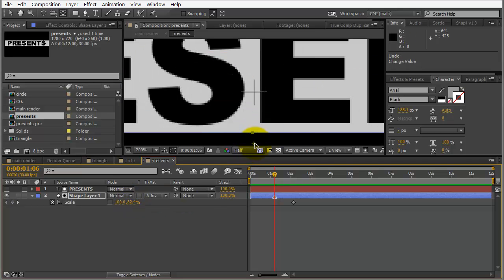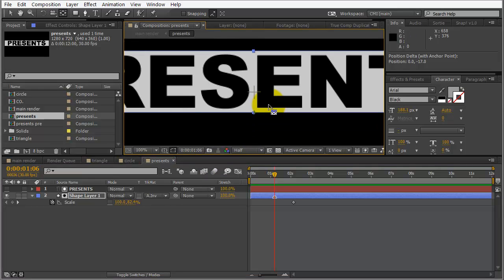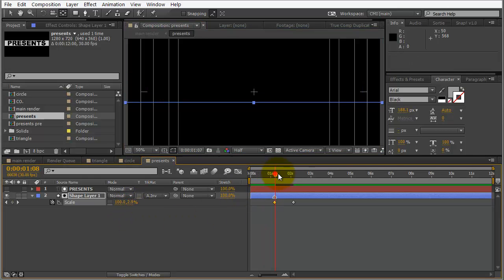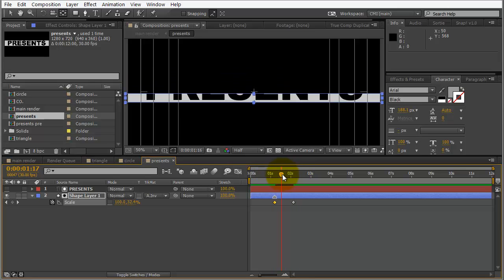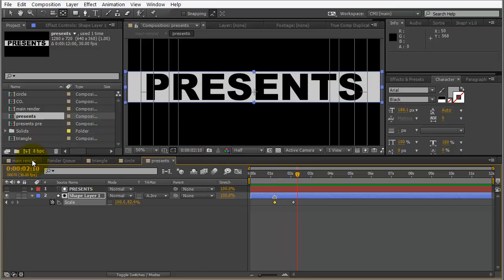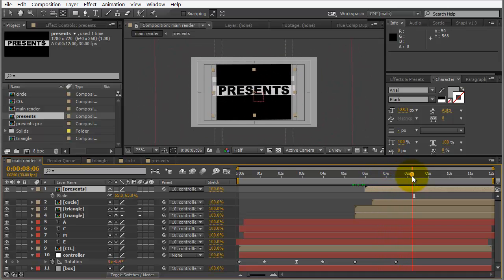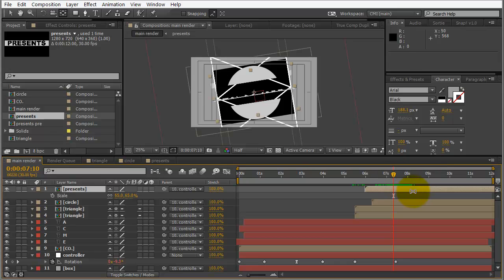Let's get in here, make sure this anchor point is right on the edge. Okay, so the keyboard shortcut is Y to go to the pan behind tool to move that. And so now if we change this to 0, we'll get kind of a reveal going on here. So let's jump back over to main render. So as this comes around, we have it being revealed, and we could probably have that happen a little bit sooner in time.